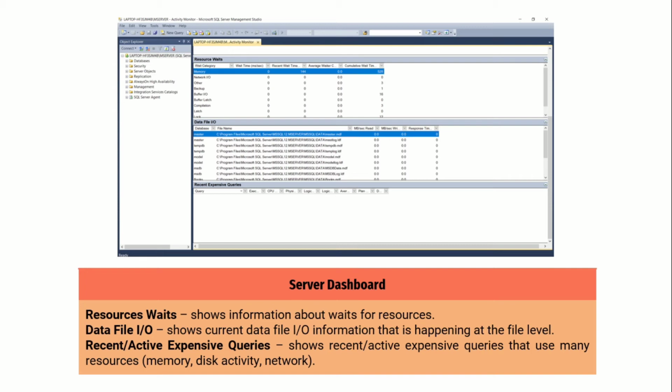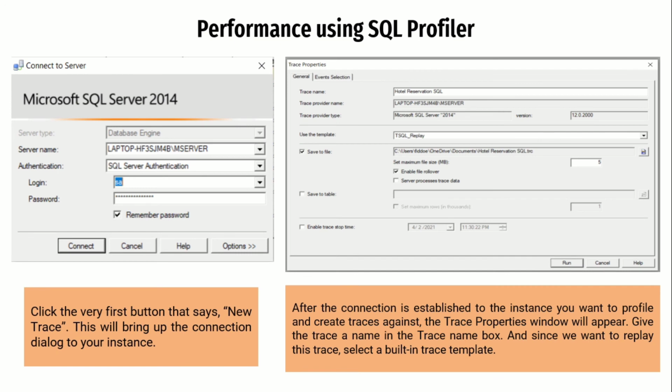Recent or active expensive queries show the recent expensive queries that use many resources: memory, disk activity, network, performance using the SQL Profiler. Click the very first button that says New Trace. This will bring up the connection dialog to your instance.